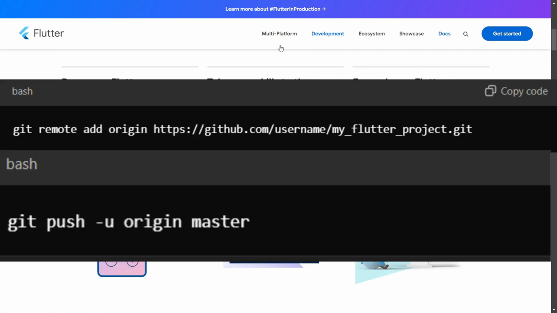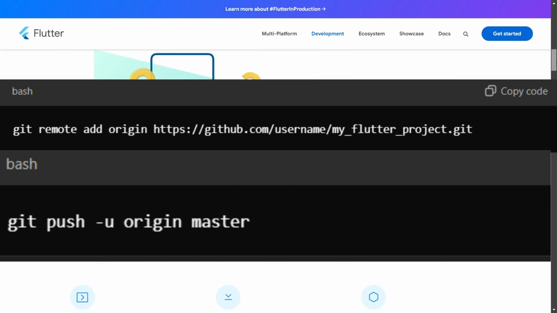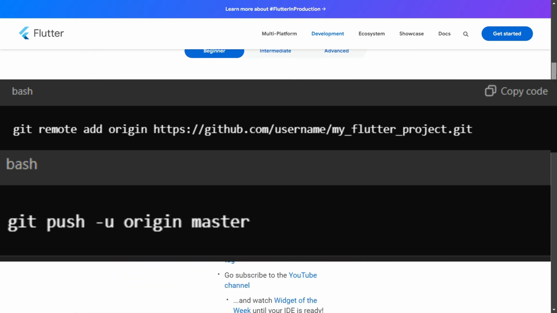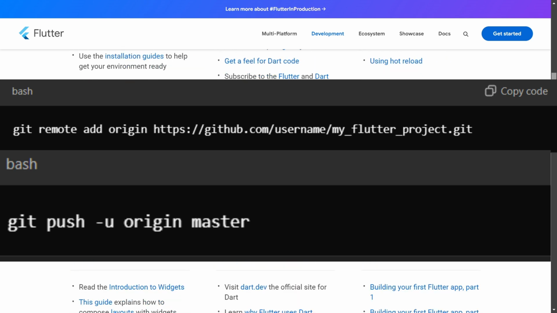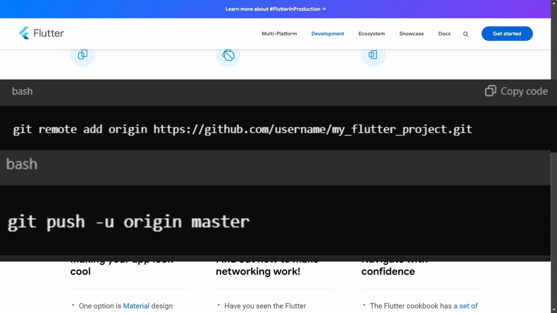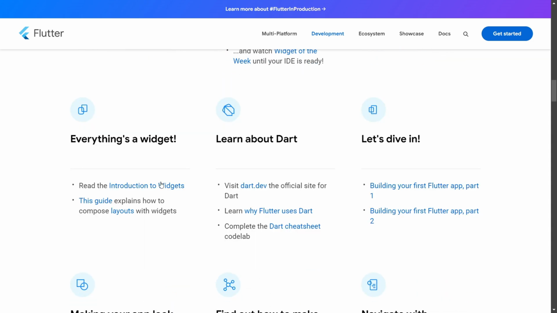After that, you can link the repository with this command in VS Code: git remote add origin, followed by the link of your GitHub profile and GitHub project. After that, you can git push origin to the master or main branch, depending on your branch name and choices.